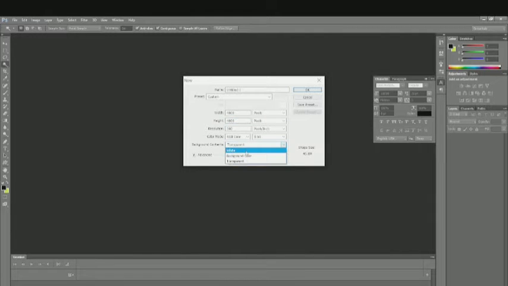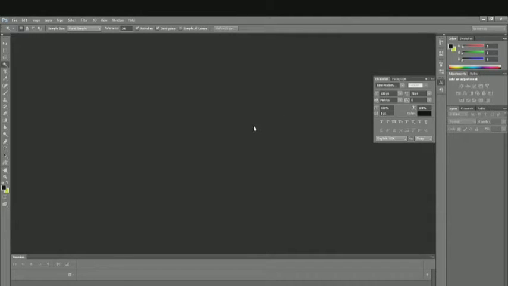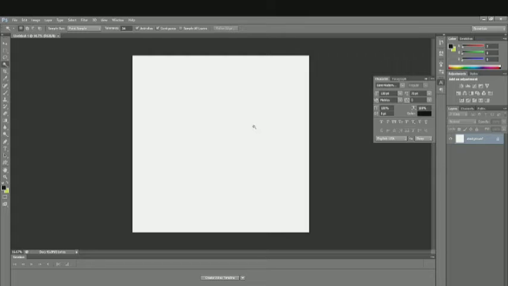Here we will pick the white background, or you can even choose a background color if you want a colored texture, but we're going to go with the white one only. Then everything else is perfect, like 300 pixels per inch, and we're just going to click OK. Guys, we have landed on the white canvas.